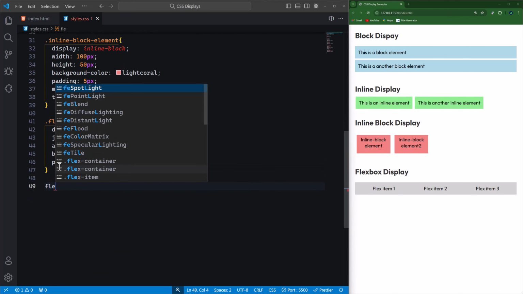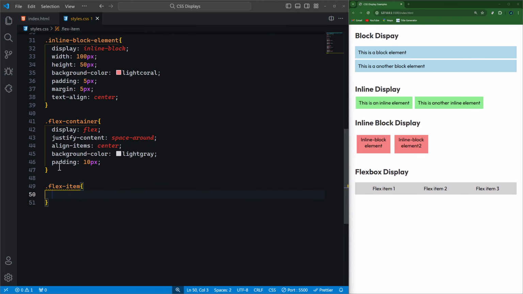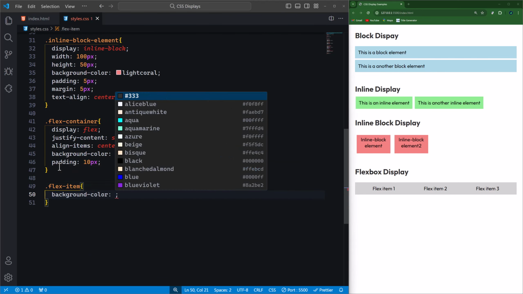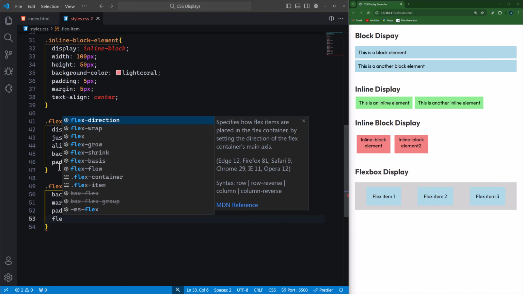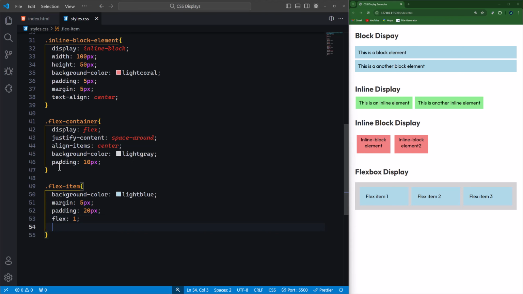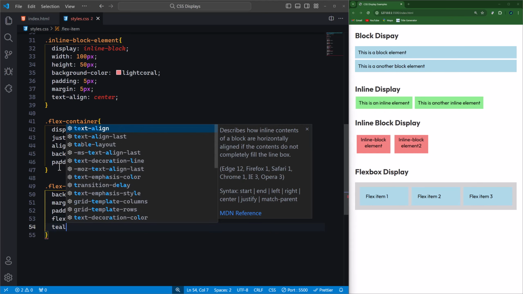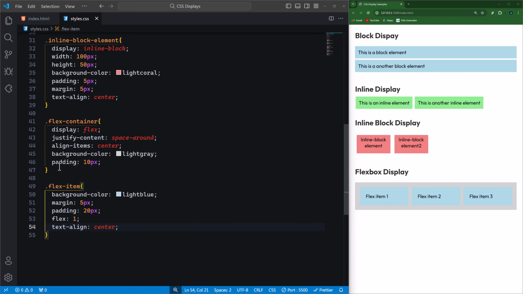Let me also target the individual flex items. Set the background color of each flex item to light blue. Add a 5-pixel margin around each flex item and a 20-pixel padding inside. Set the flex property to 1. Finally, center the text horizontally inside each flex item.